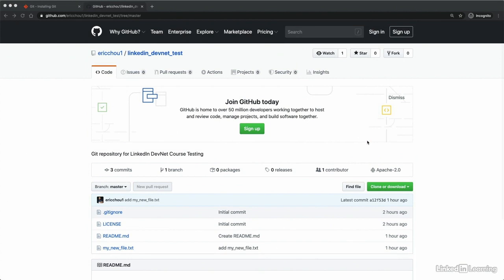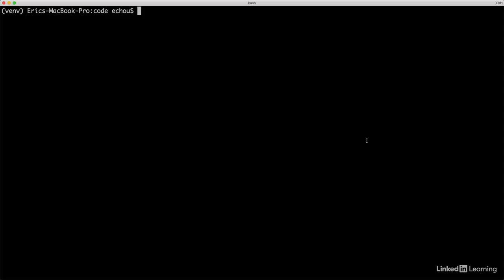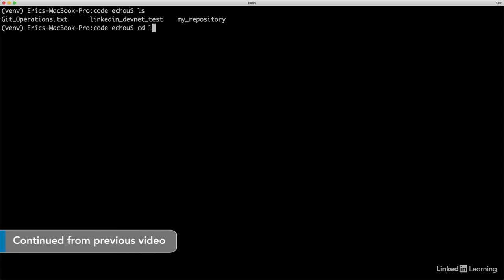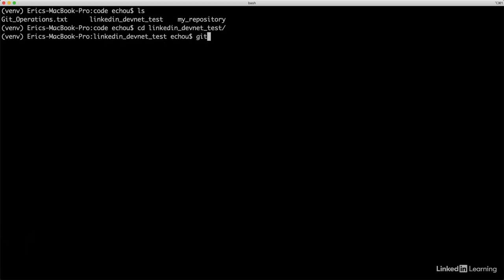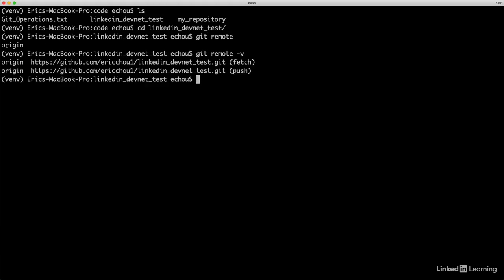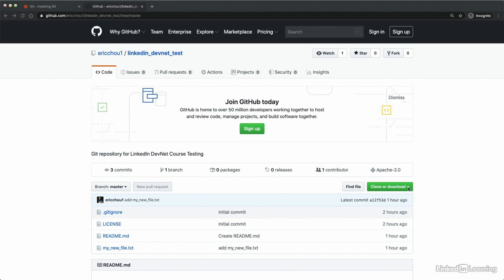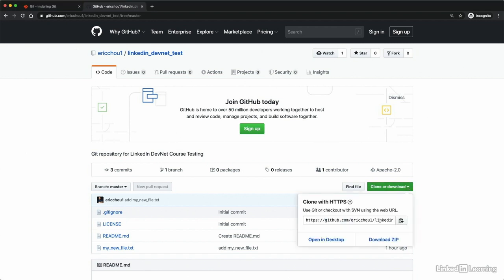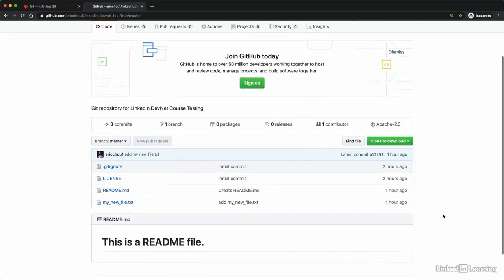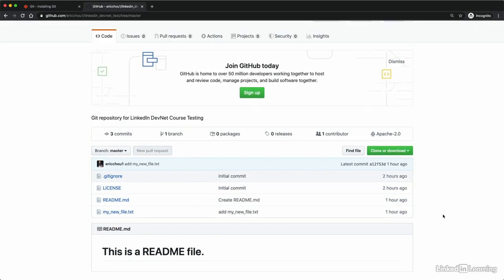Either way is okay. So if I go back to my terminal window, I want to make sure I'm in a LinkedIn DevNet test repository. And if I do a git remote, I could see this remote as being the origin. If I do a -v, I could see the origin as being fetch and push. In this case, it's the same link that we've seen just from this link right here to copy as the link, cloning or whatnot.